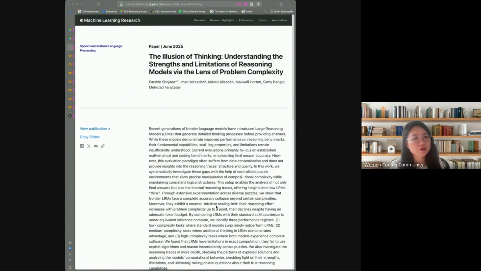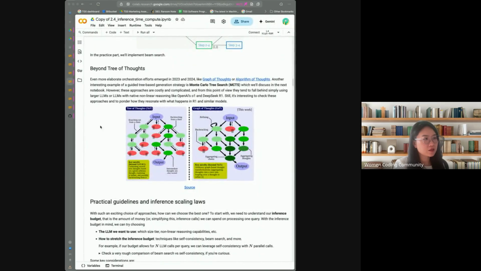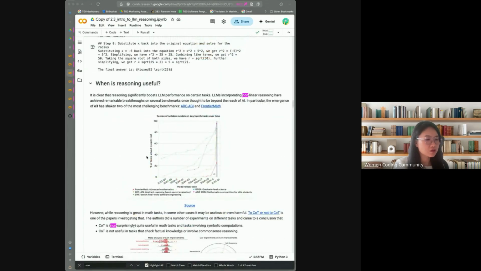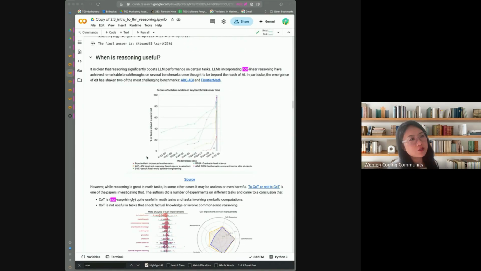So this is the new paper. It came out about a few days ago, I think. It talks about the illusion of thinking. Basically, what it discusses is that reasoning doesn't work that well within a large language model as the complexity of the problem increases. I actually haven't read this paper yet. But this is an interesting topic, because similar things were already discussed in this notebook.